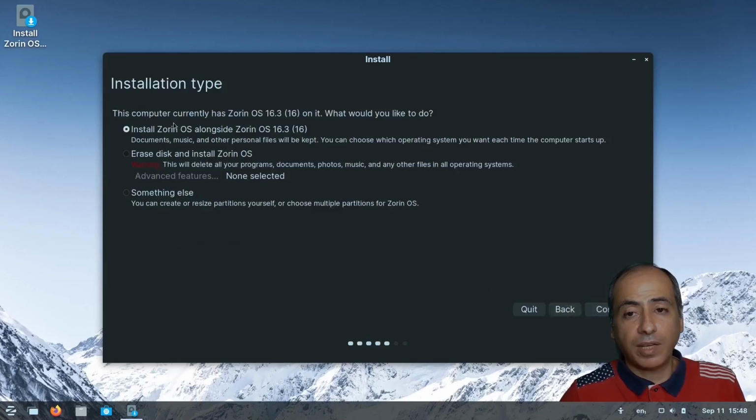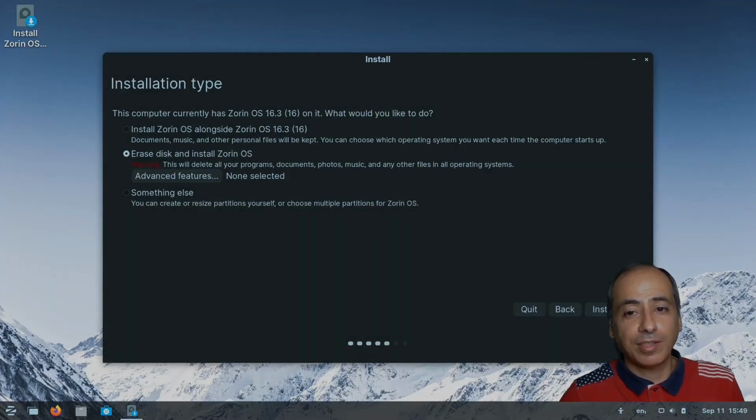The last thing is here. Because I have already installed ZORIN on the system, it gives me this option. But for everyone, you have to go with erase disk, erase everything on your hard disk, everything, and you install ZORIN.